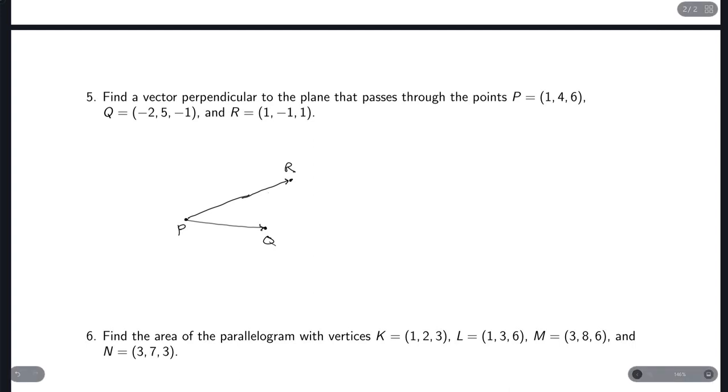And I don't have to set it up this way. I could set it up where I'm going from Q to R and Q to P, or I could do R to P and R to Q, right? But I start with one point, and I draw from that point vectors to the other points. So this becomes PQ, and this becomes PR.